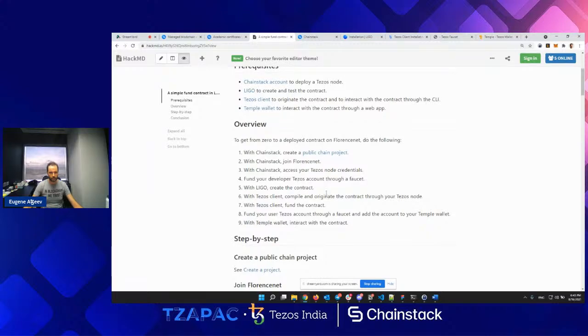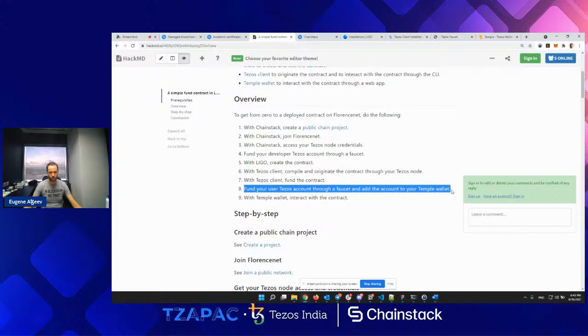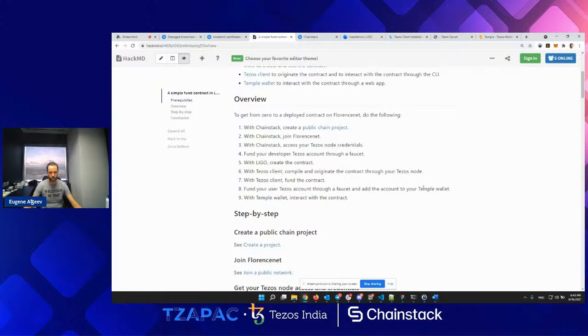Originating, as I know, is basically deploying the contract to the Tezos network. With Tezos client, fund the contract. Pretty clear because this is a function of a contract. Fund your user Tezos account through a faucet and add the account to a Temple wallet. Interesting, I've never done that before, so it will be interesting for me to do that. With Temple wallet, interact with the contract. Cool. Looks pretty straightforward. Let's dive into it.